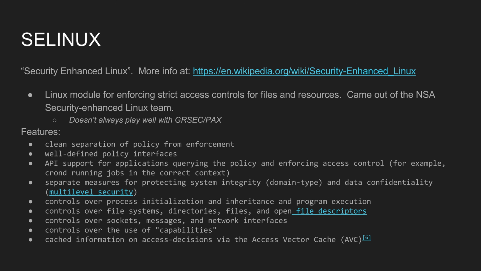So SELinux alone offers the following features: a clean separation of policy from enforcement, and well-defined policy interfaces. It is not too bad to write policies for SELinux. It has API support for applications, querying the policy and enforcing access control, so you can have application support for mandatory and discretionary access control and role-based access control, depending on the context. You can have separate measures for protecting system integrity and data confidentiality.